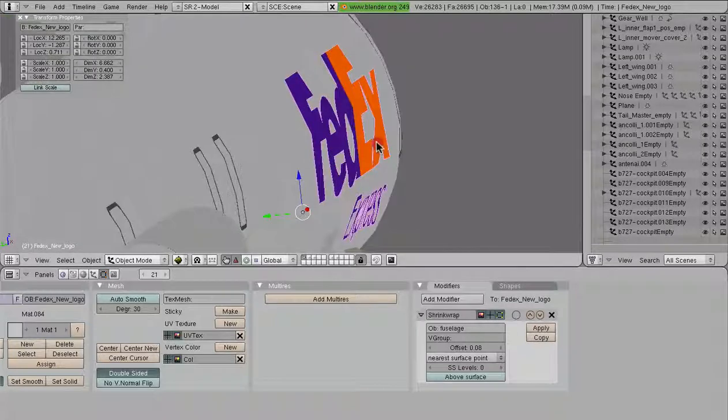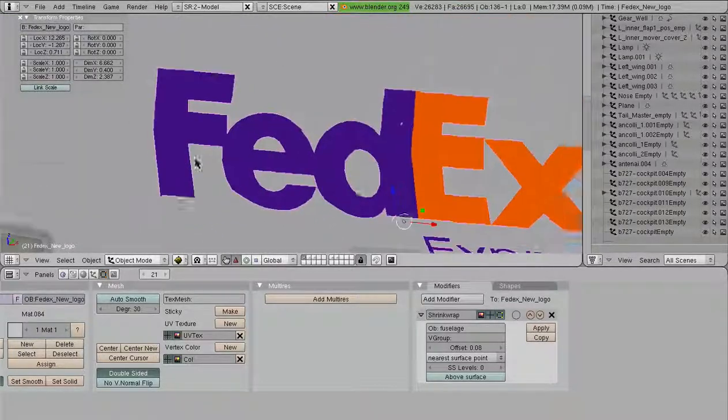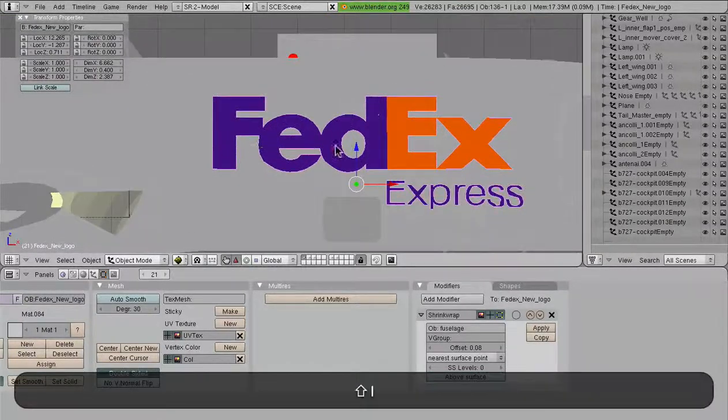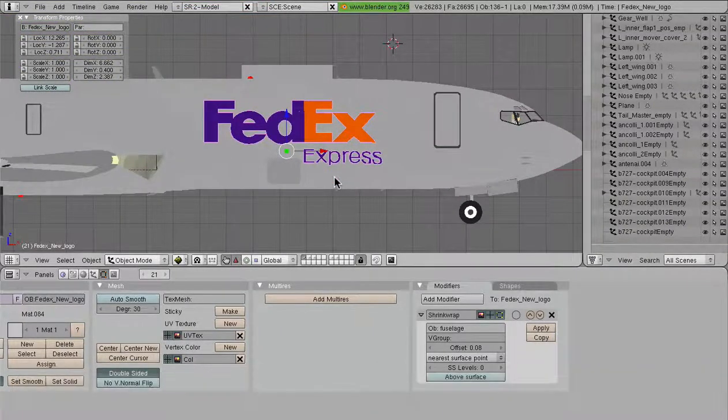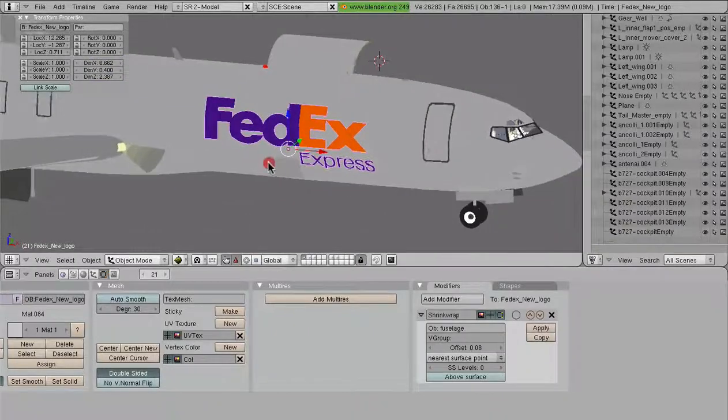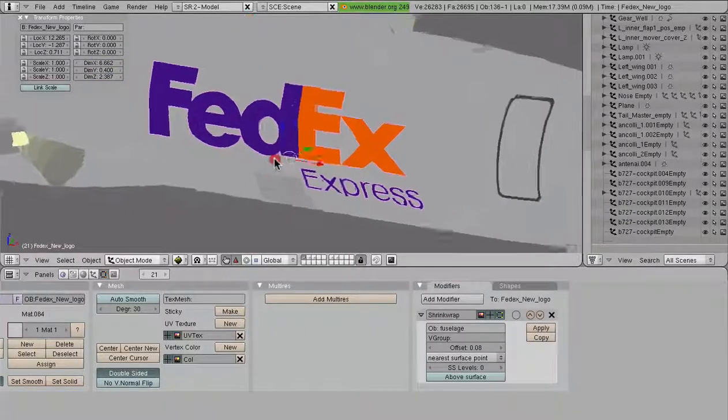But that really doesn't look good. It's really bumpy and it's not what we want. It doesn't look professional like you'd see on a FedEx airplane. Well, let's just continue for right now so we can finish this off.